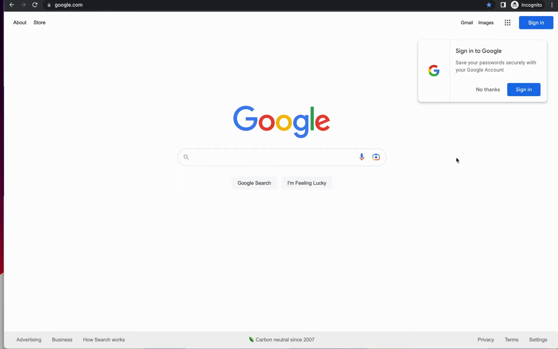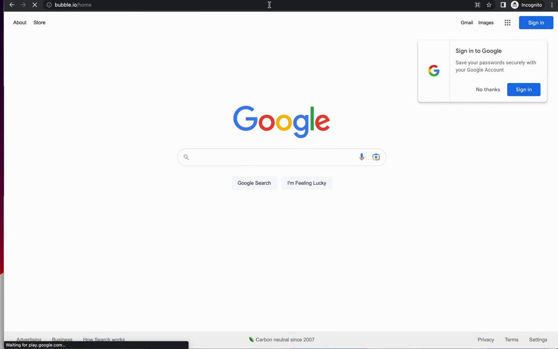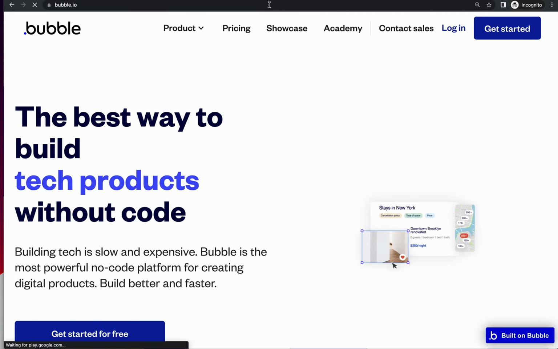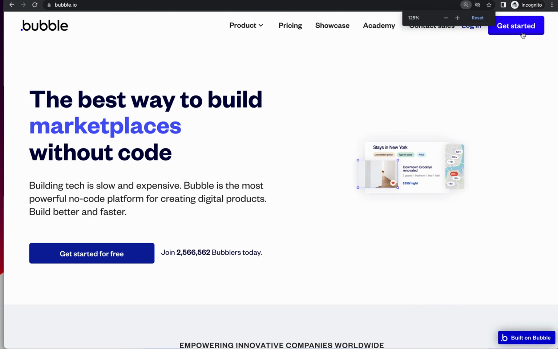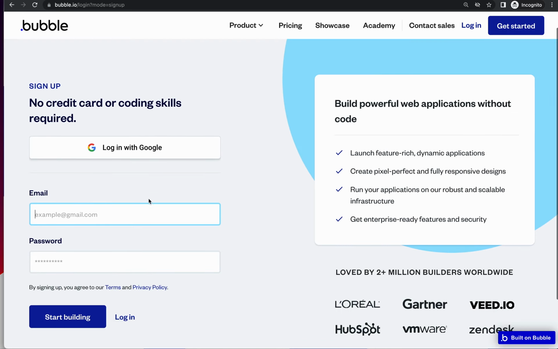Time to get started. This is really not bad. It's very simple. Start by going to bubble.io. It'll take you here, and you click on the Get Started button right here. Very simple. Get started and create an account.